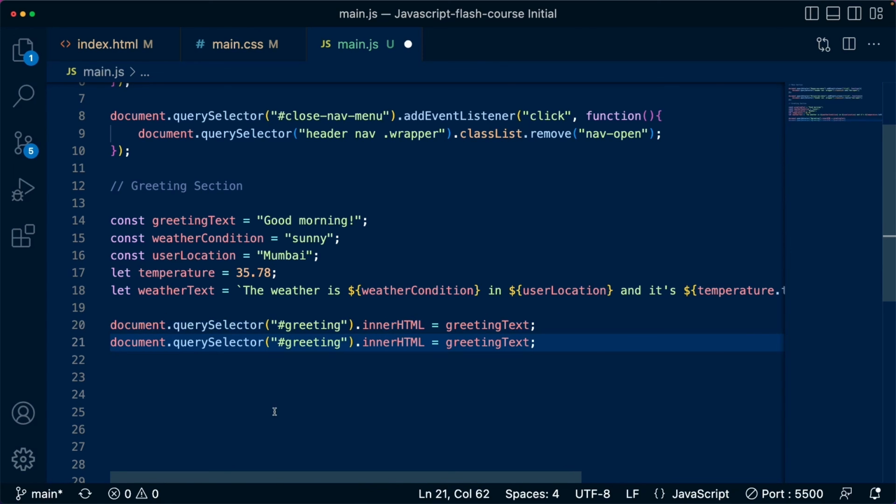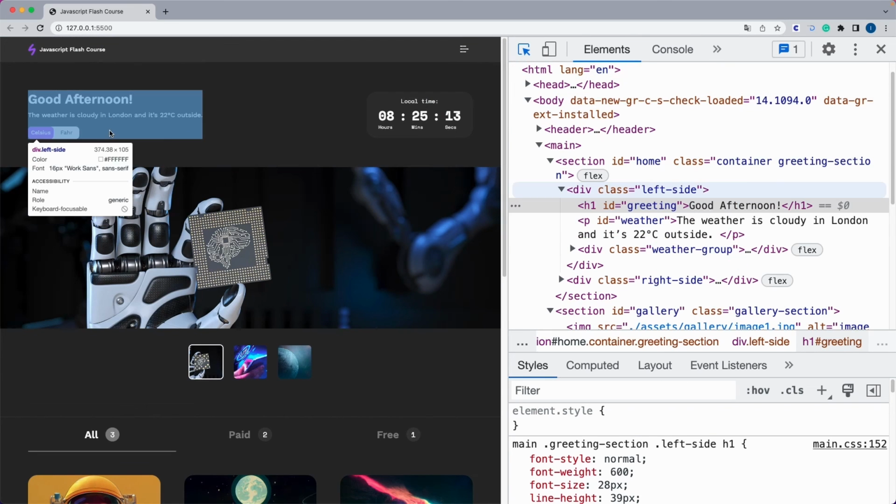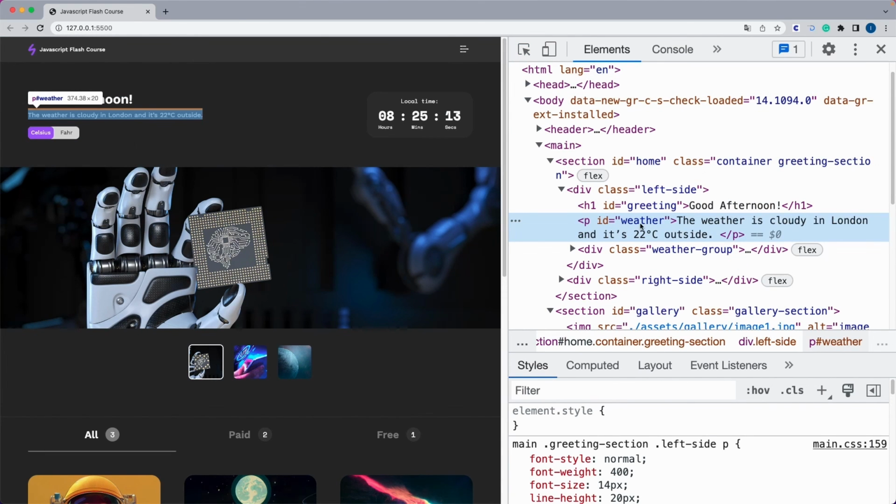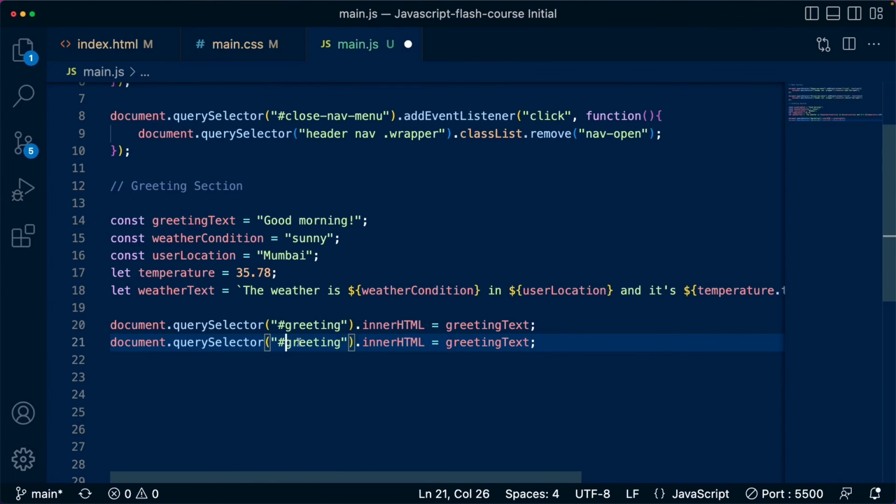Now let's do something similar, but this time this is going to be for the message, and this is the P with an ID of weather. So here we can type just the ID, or remember that these are CSS selectors, so we can also make sure that it's only applied to a P that has the ID of weather, in case by mistake we have another element with the ID of weather. So the inner HTML of this one is going to be the weather text.